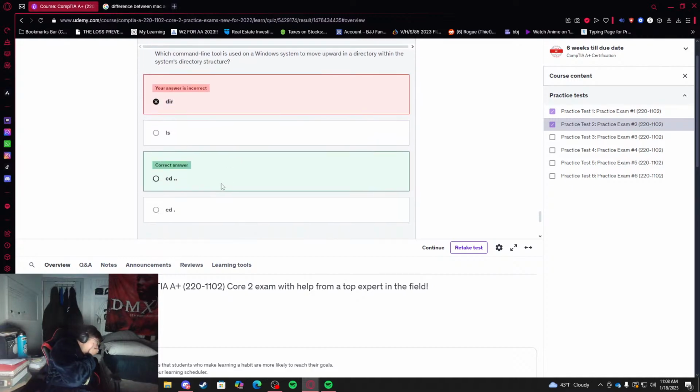Okay. I'm sorry. Brain is really mush right now. What command line tool is used on the Windows system to move upward directly within the system's directory structure? Which command line is used on the Windows system to move upward directory within the system directory structure?